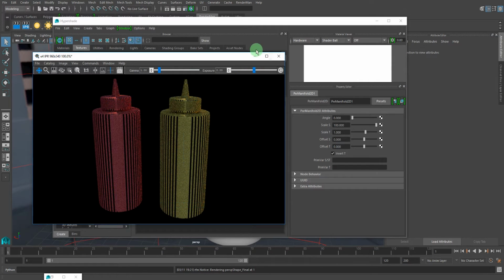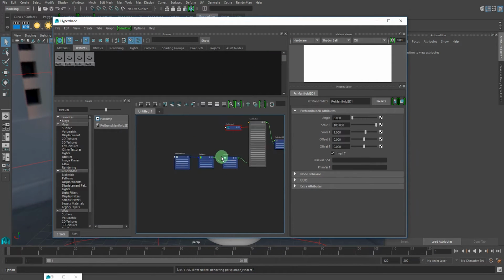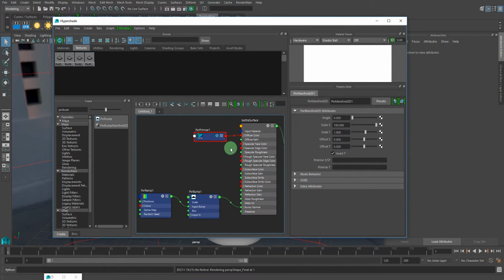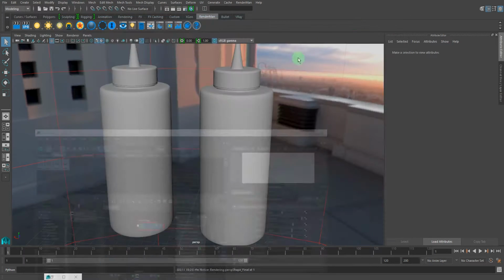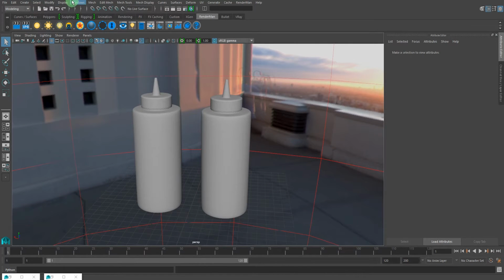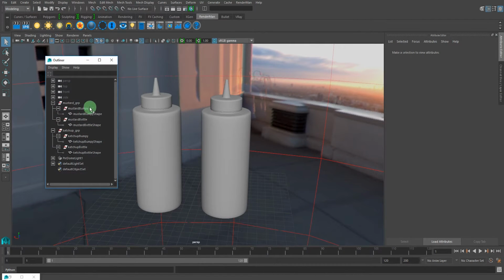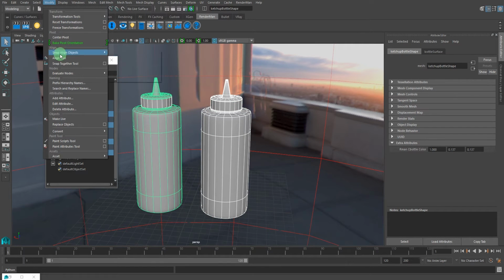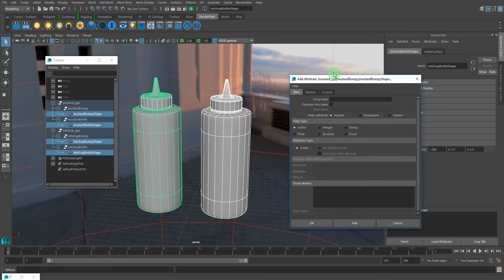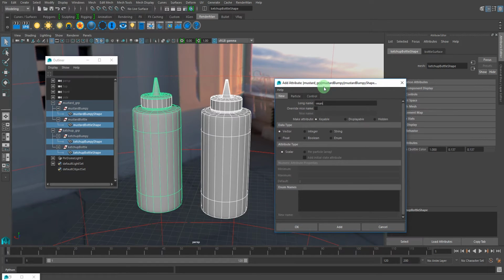For those of you that already guessed, good for you. For those of you that didn't, let's get into that. So we're going to add another attribute to this. Let's go Windows, Outliner, and select all the shape nodes again. Click Modify, Add Attribute, RenderMan, and this time we're going to go F because we're passing a float value. And we're going to say bump scale.